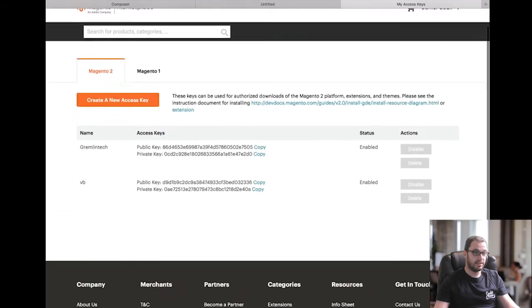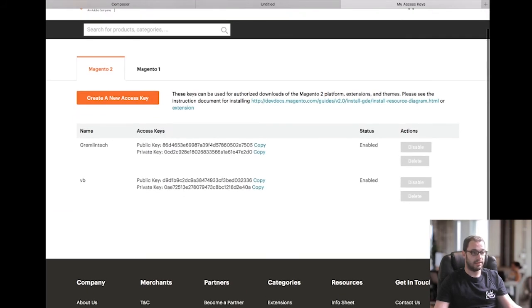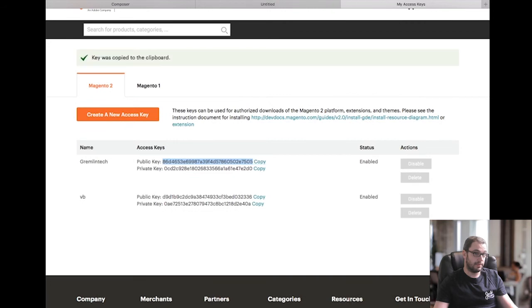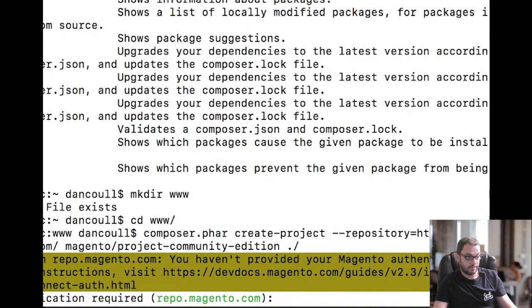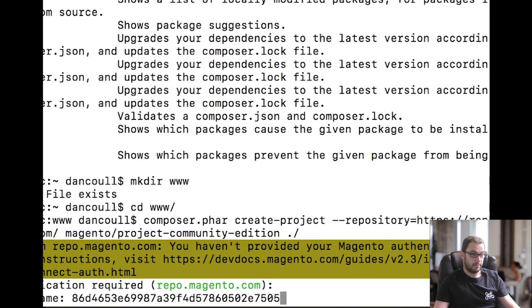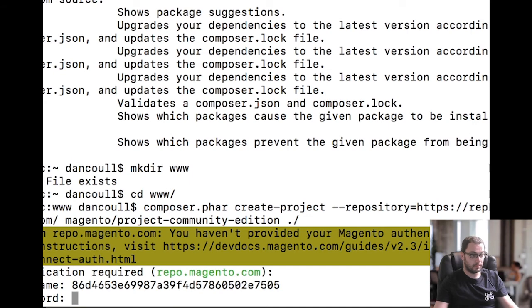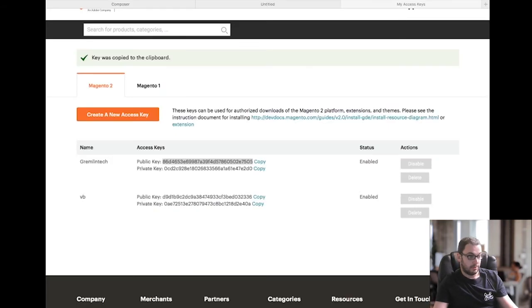So access keys are what allow us to access Magento's repository. You have a public key and a private key. The public key is our username and the private key is our password. So in this context, I'm going to copy the public key, paste it into our username field. I'm then going to do exactly the same for our private key.